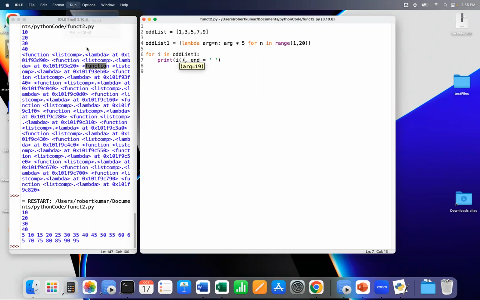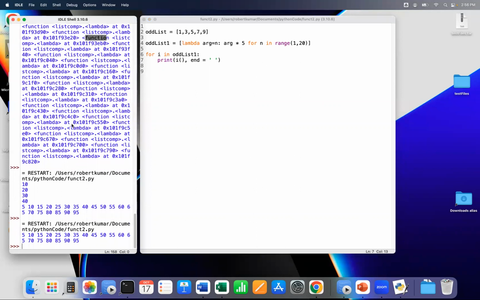That means it's going to call that individual function. Each of these individual functions will be called, and each one of them would return a number or something like that. That is one way.